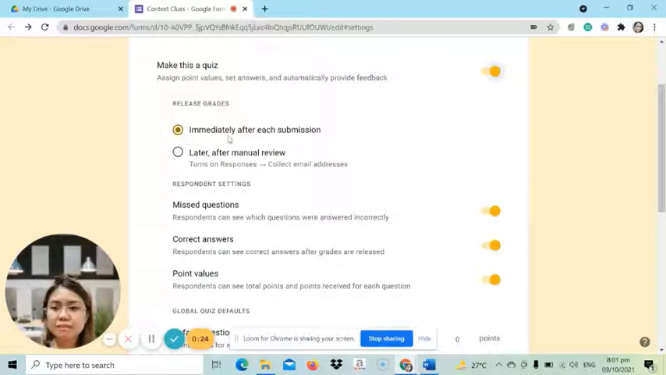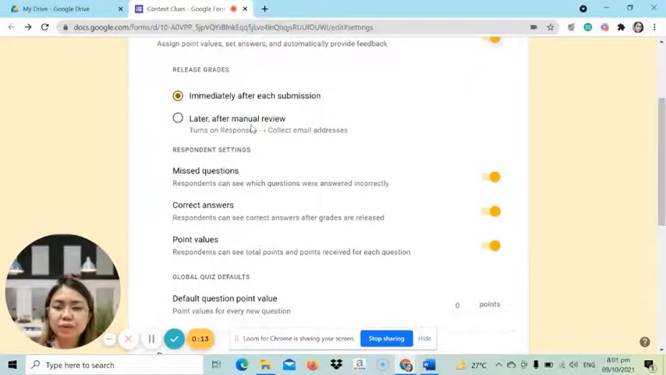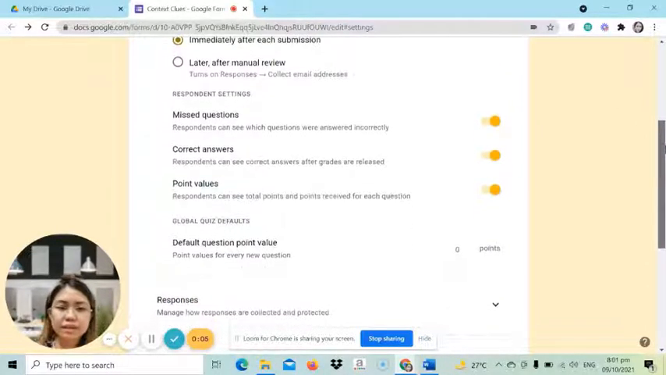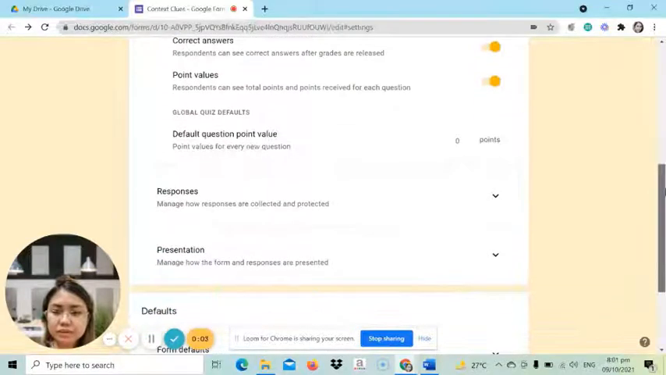Tapos, click immediately after each submission, may automatic score niya. Kaya i-click natin yan, kung gusto natin makita kaagad yung result, yung score. Of course, wag yung manual review. Mas ito talaga automatic. After they submit, may automatic scores kaagad. Okay? And then, what else?